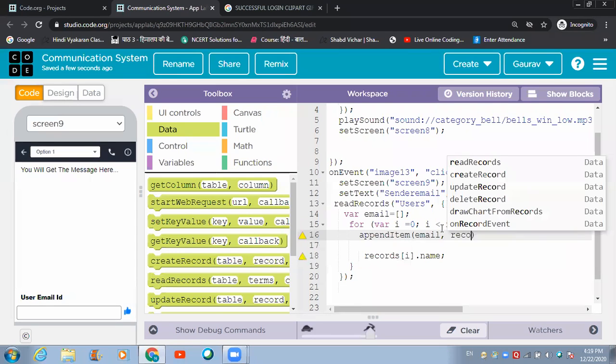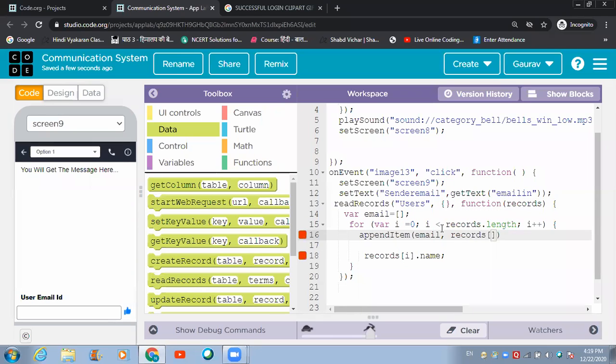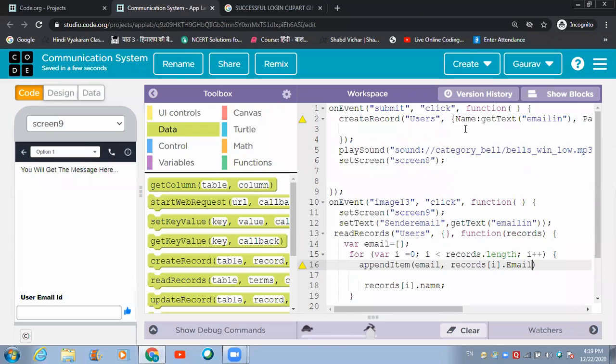How can we do that? Using the simple records.i, the emails are getting saved in this column, the name of which is, actually it should be email, it should not be name. Okay, so I have changed the column name to email.